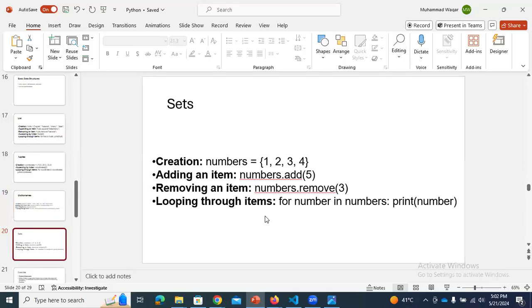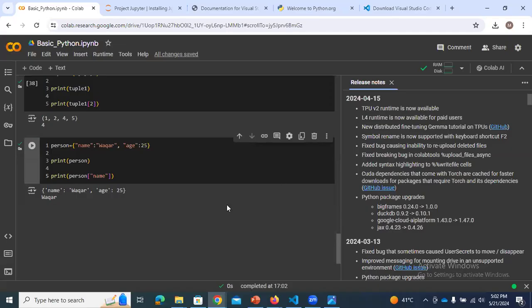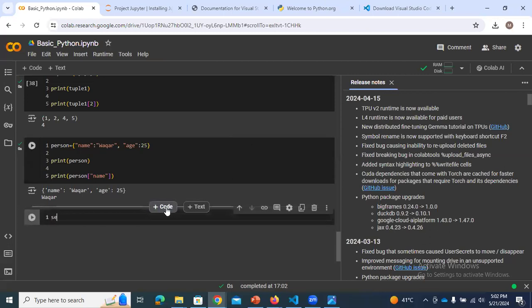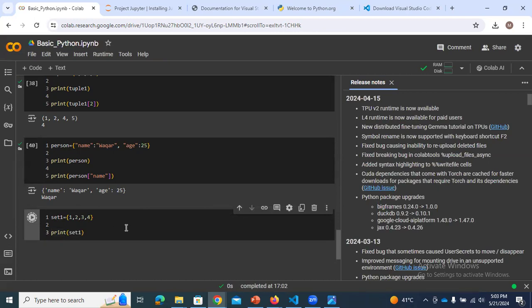Then we have sets. I already showed you a demo of the sets. Let me just give you the basic info about what add and remove do. Here I initialize set1 as 1, 2, 3, 4 and print set1. So all the values in the set will be printed, and let's suppose I say set1 dot add 5.